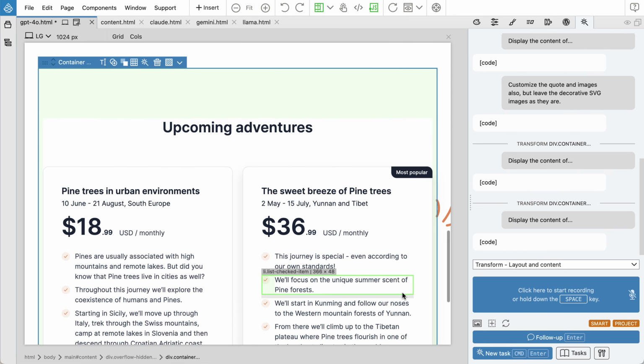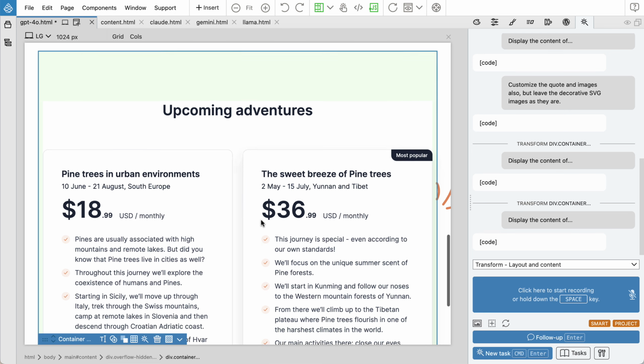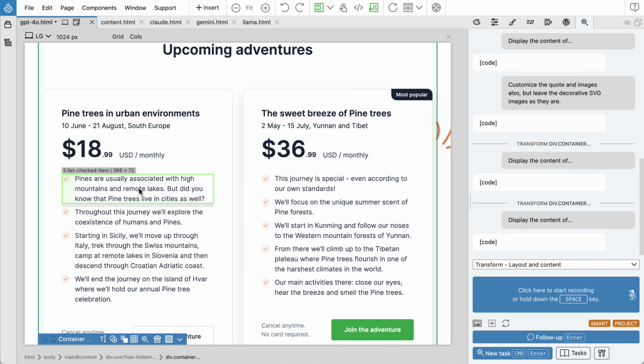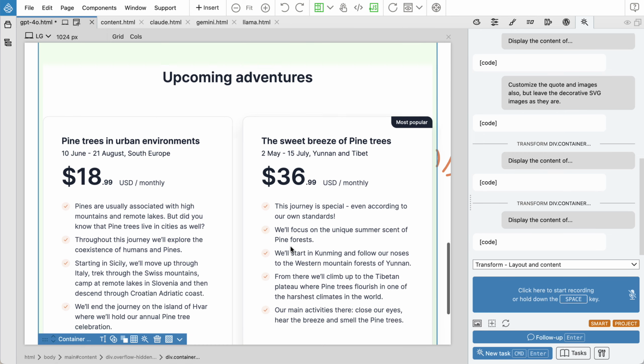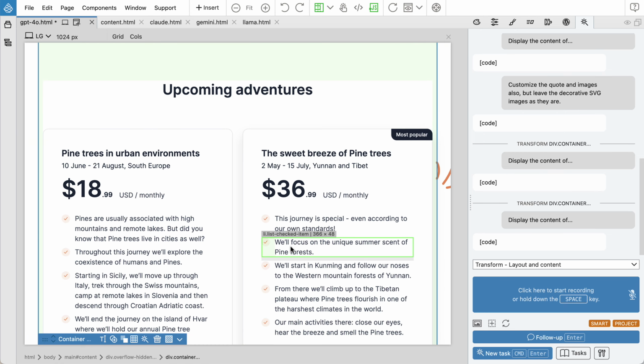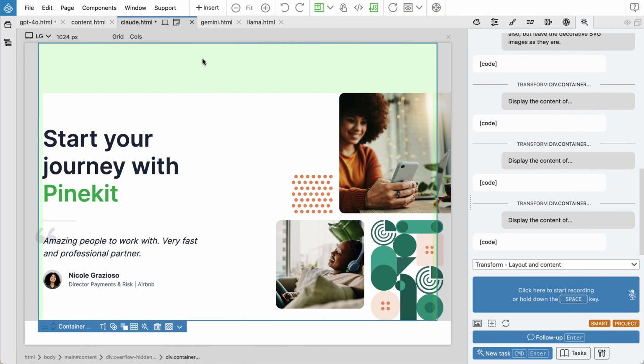Okay, GPT is done. So the price was just left as it is, but the information is nicely presented using the bullet points. Okay, cancel anytime, no card required. That's not really suitable, but the join the adventure buttons were customized. So not that bad.